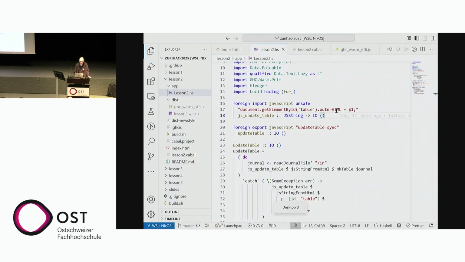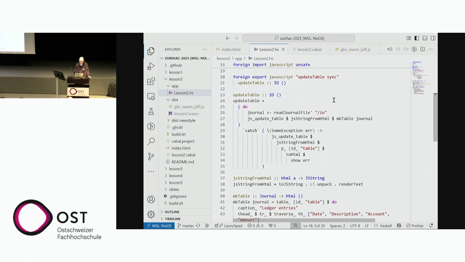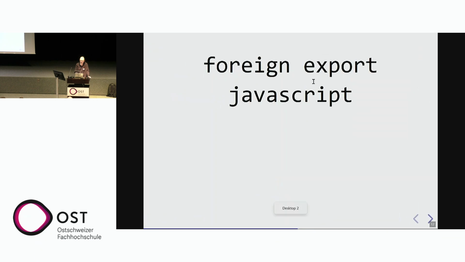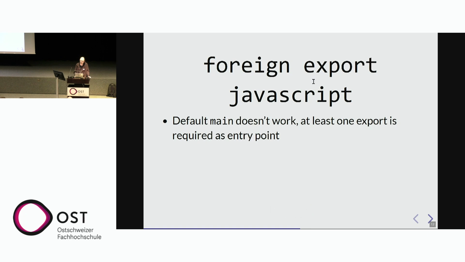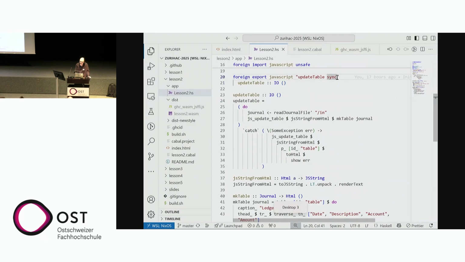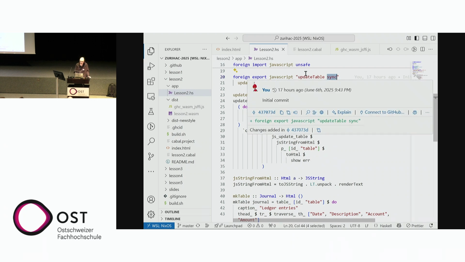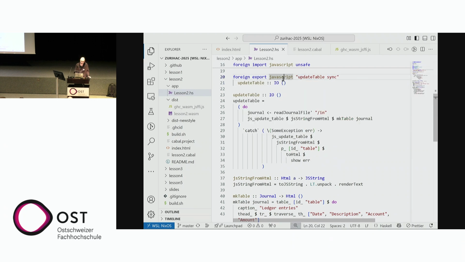And now, we also can export a Haskell function to JavaScript using the foreign export syntax. So as I mentioned earlier, when you are using JS FFI, the default Haskell main function doesn't work. You have to pass no-hs-main flag and manually specify at least one export function as the entry point. And if we are adding annotation sync here, this indicates to the JavaScript runtime that the update table function is synchronous. It doesn't return a promise to be awaited.